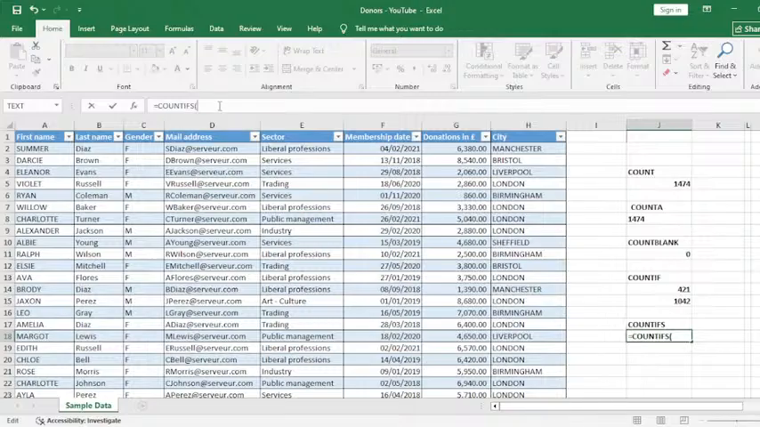So we say C2 to C1475. That's the first column where we want to count. And what is the condition we are applying to that column? Female. So we put F in quotes. What is the second condition? They are in liberal professions, so we will come to that.